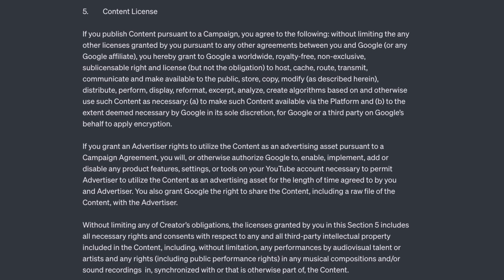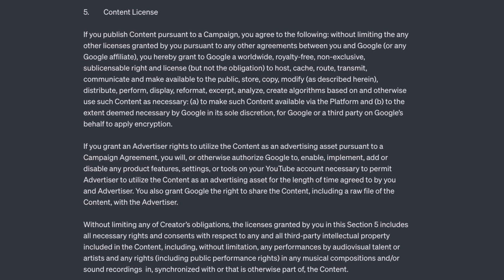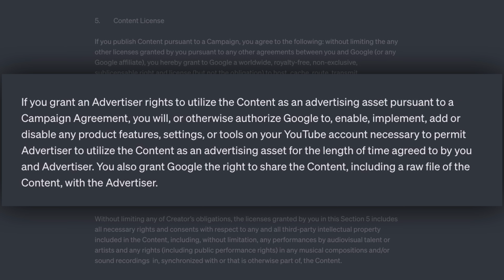For example, in the contract you're going to agree to get into Brand Connect, in Section 5, the content licensing part of the contract, it says, if you grant an advertiser rights to utilize the content as an advertising asset pursuant to the campaign agreement, you will or otherwise authorize Google to enable, implement, or disable any product features, setting, or tools on your YouTube account necessary to permit advertiser to utilize the content as an advertising asset for the length of time agreed to by you and the advertiser. You also grant the right to share the content, including a raw file of the content with the advertiser.